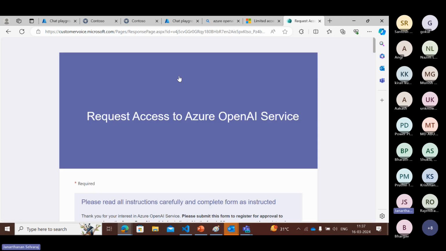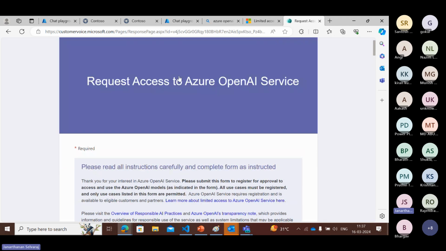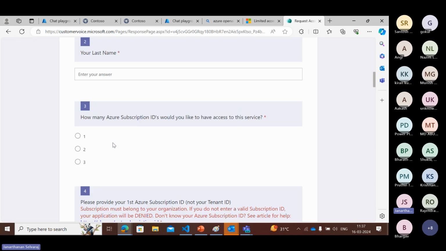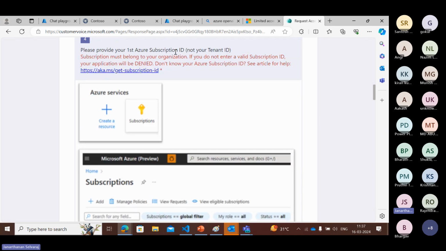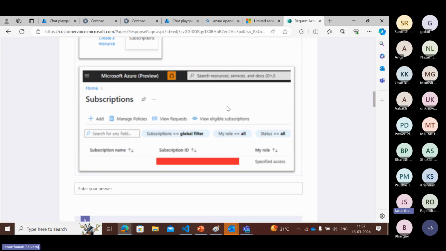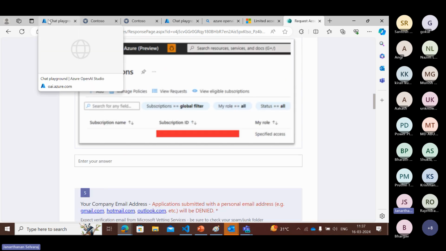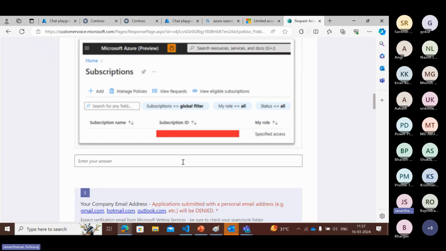How to get the Azure OpenAI access? This is the page. You have to give your first name, last name, and you need to give an Azure subscription ID. And please provide your Azure subscription ID, not your tenant ID. Okay. So go to your Azure subscription and you have to copy paste your subscription ID here.